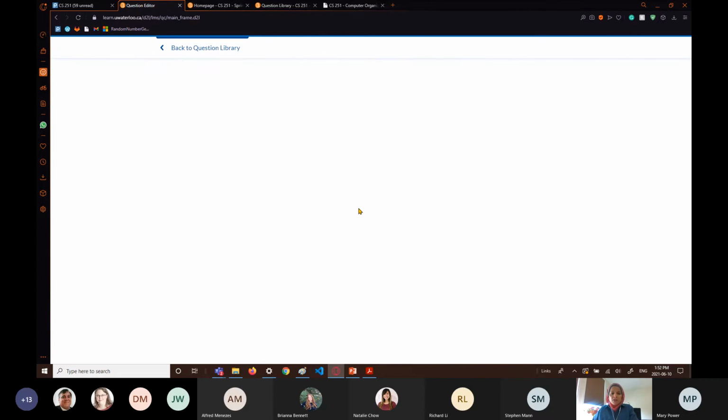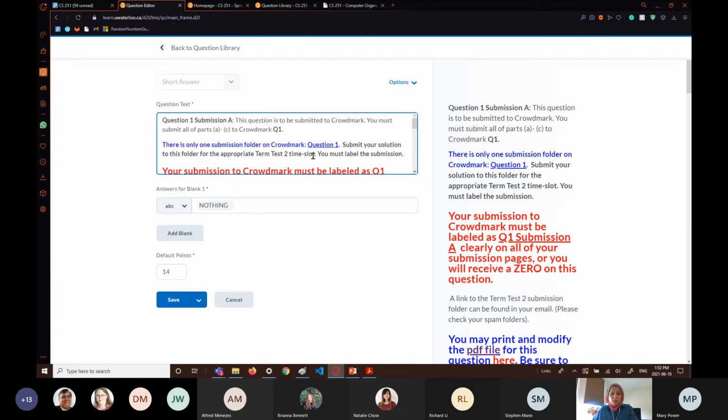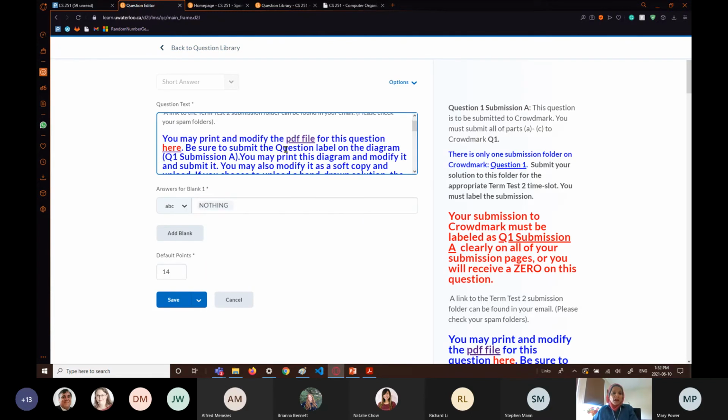It was helpful to link them to a PDF file of the diagram. They can take that diagram and modify it as a soft copy, or print it if they like. They're not required to do either of those options. They can also just take a sheet of paper and hand draw their solution. They do not need to include the original diagram.